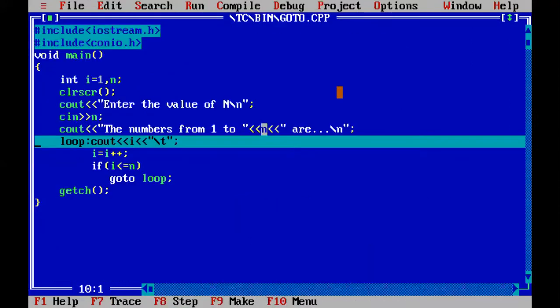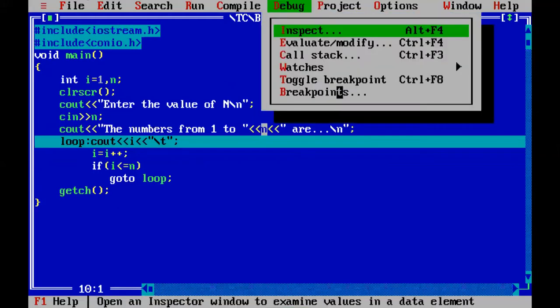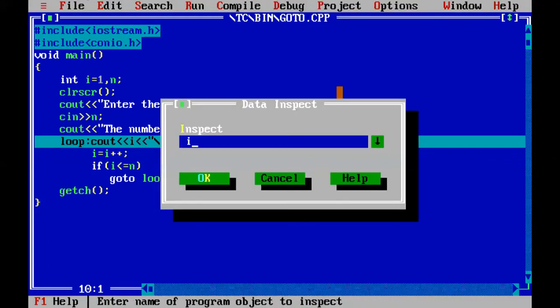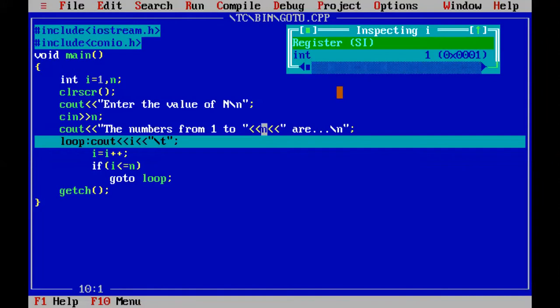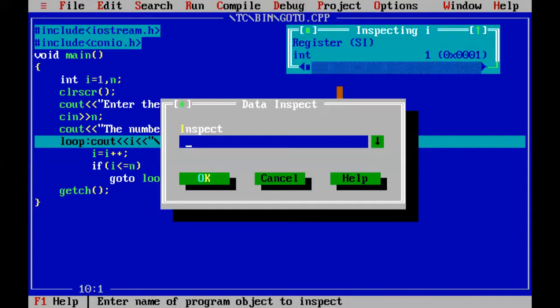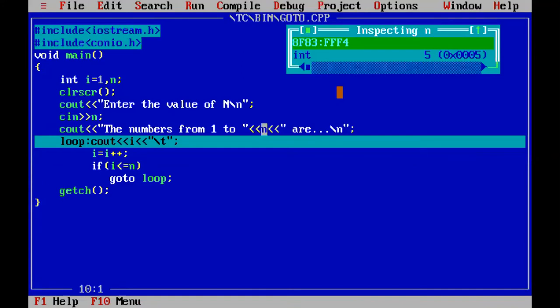After that message is printed, at this particular line, cout i, you just check the value of i and n both. You go to the Debug option, the Inspect option is there. You type the variable i here. The value of variable i is 1. Similarly, we type the variable n. The value of variable n is 5. So we came to know both values. The n value will not change, whereas the i value will keep on changing, because here it is i plus plus.